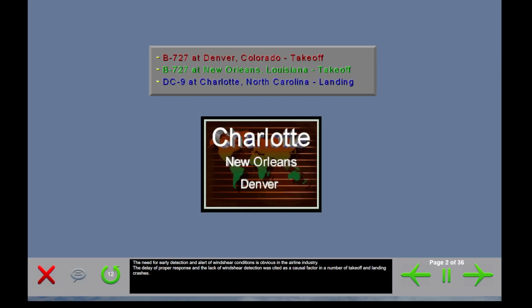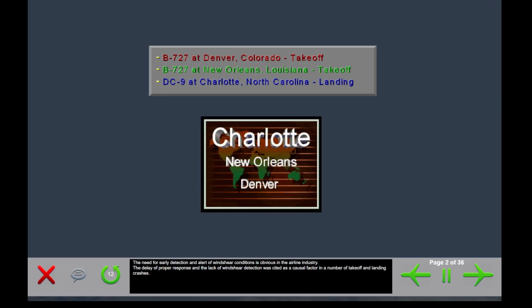Detection and alert of wind shear conditions. The need for early detection and alert of wind shear conditions is obvious in the airline industry. The delay of proper response and the lack of wind shear detection was cited as a causal factor in a number of takeoff and landing crashes.